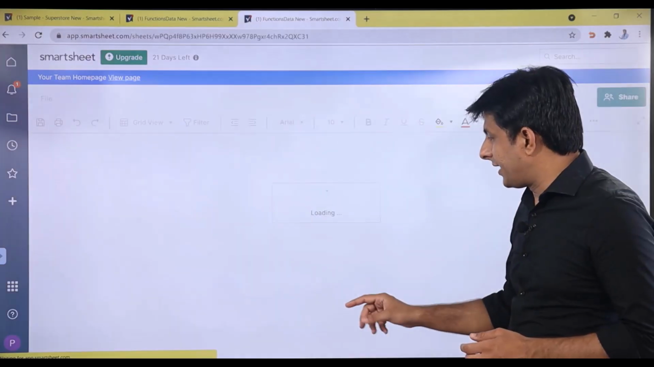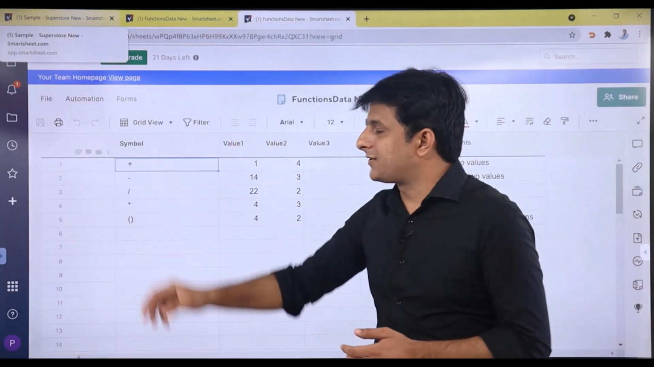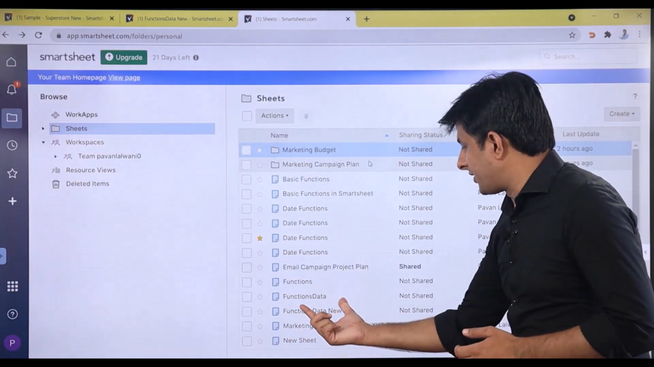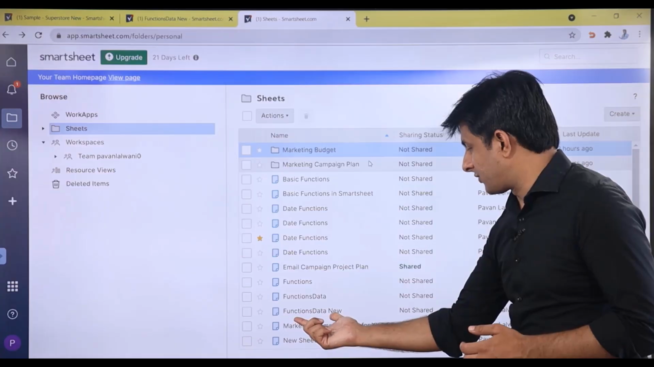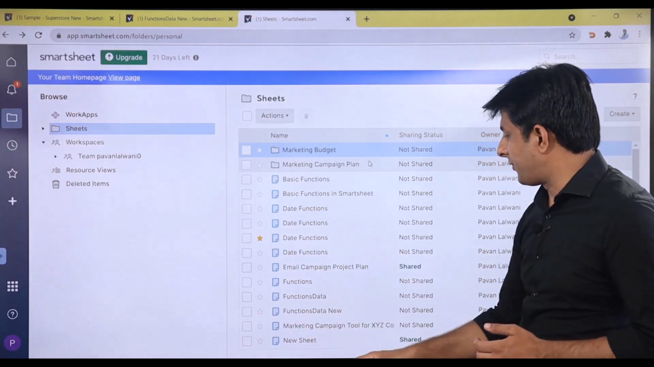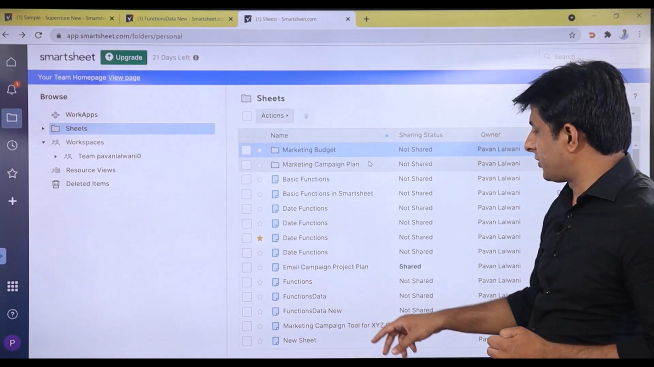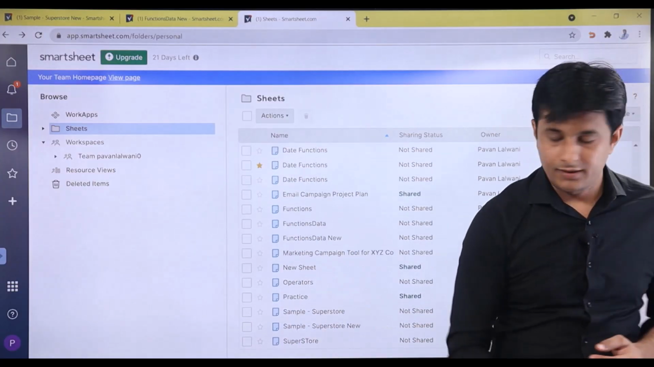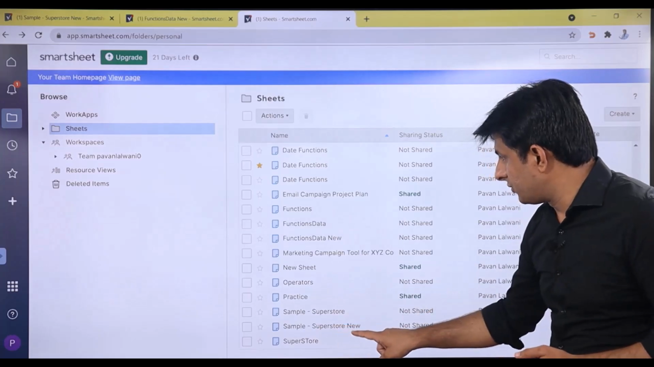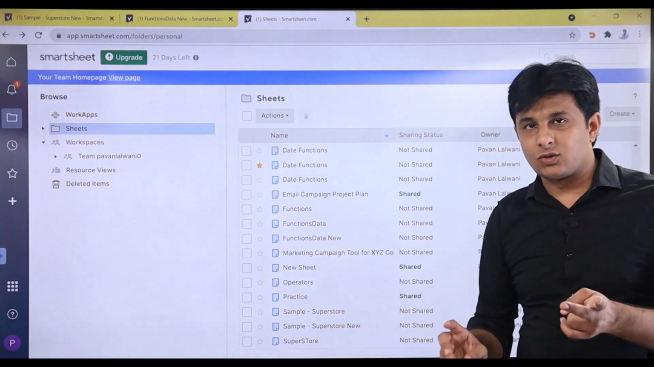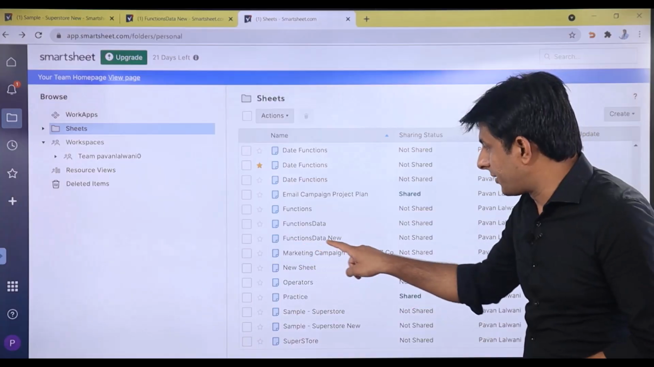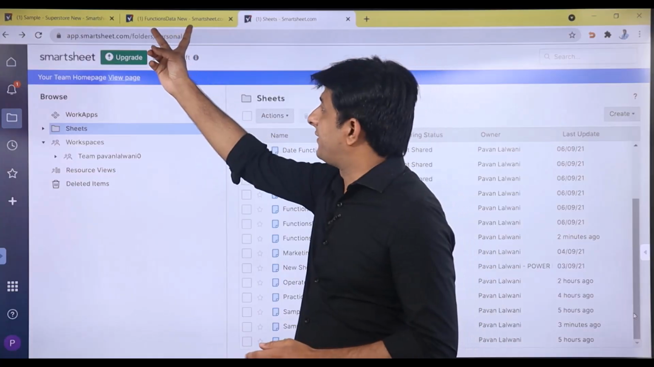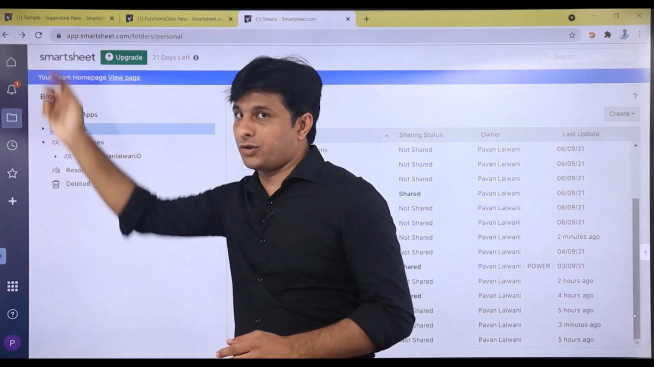I have a file named Smartsheet new, which is a functions data new. Let me go back over here. Yes, so there's one file or one sheet, I can say, functions data new. That's one file. And the second file which I have, or second grid view, is the superstore data new. It's somewhere down. I can just scroll down here. Right, so you see sample superstore new and there's a function data new. These are two sheets over here. I want to link between both of them. I have opened both the files, functions data new and superstore new.